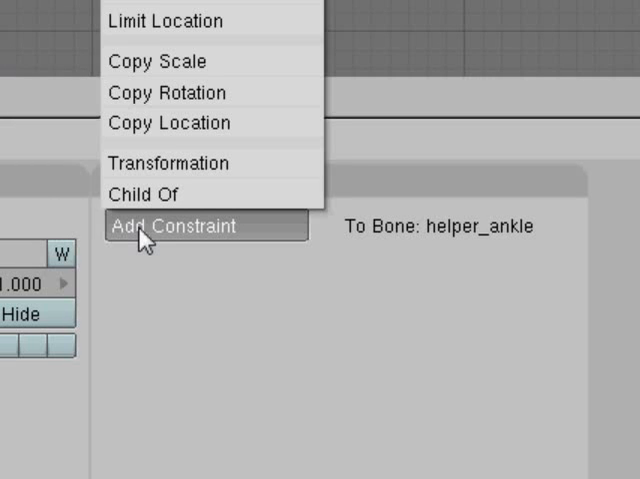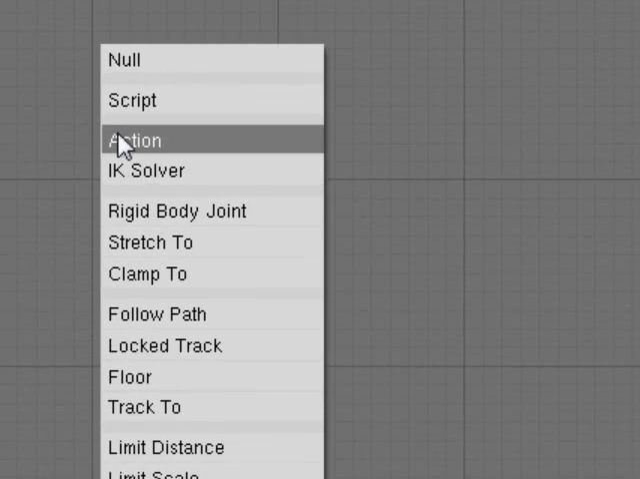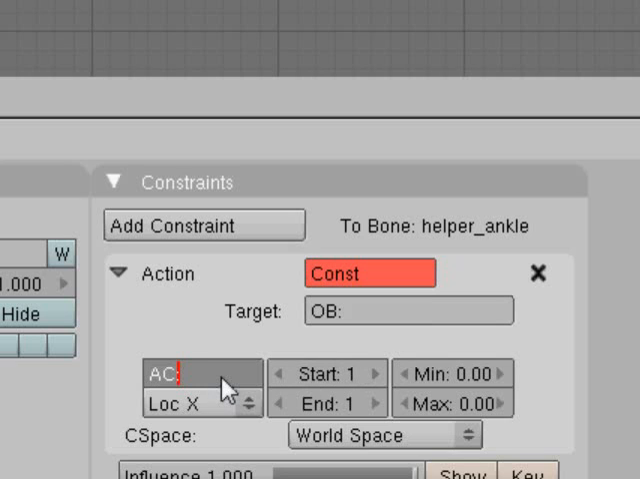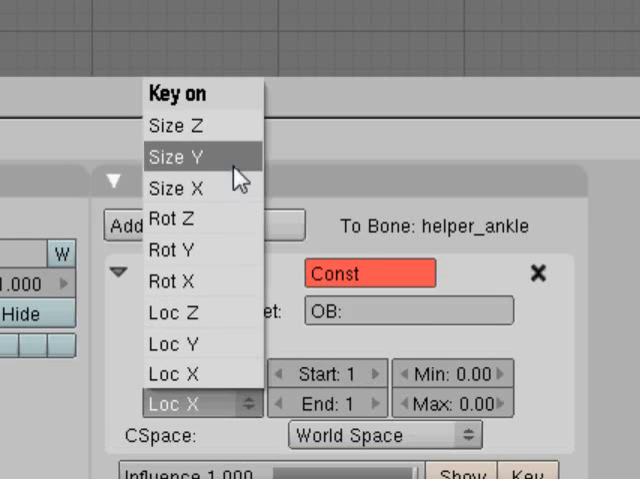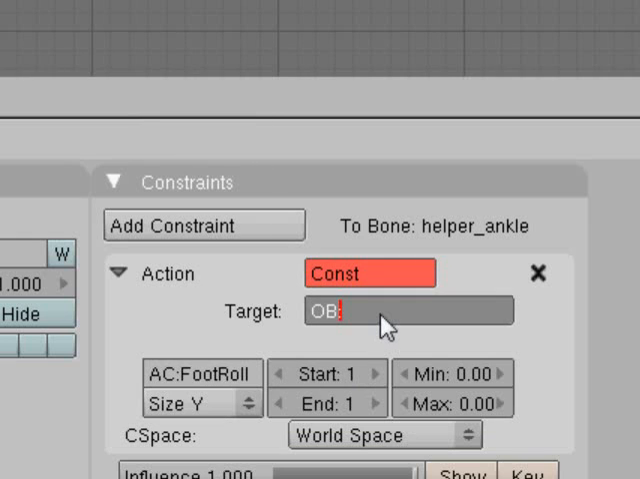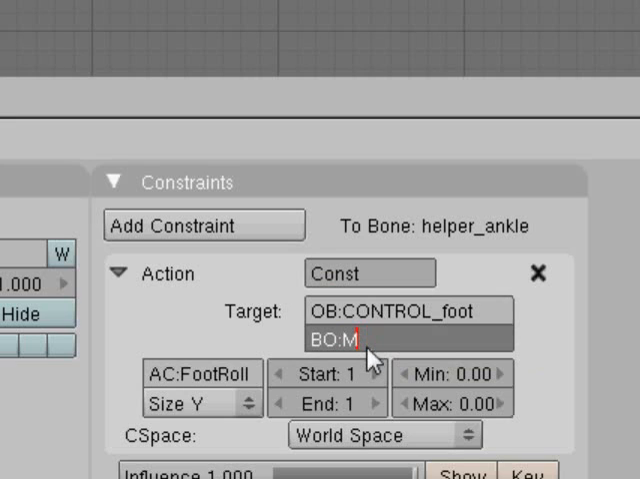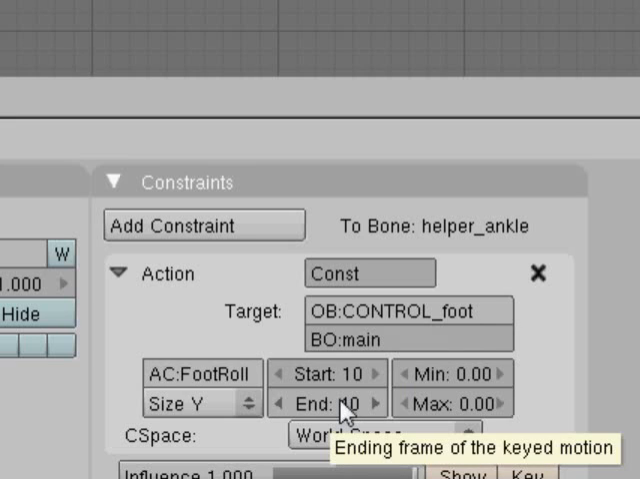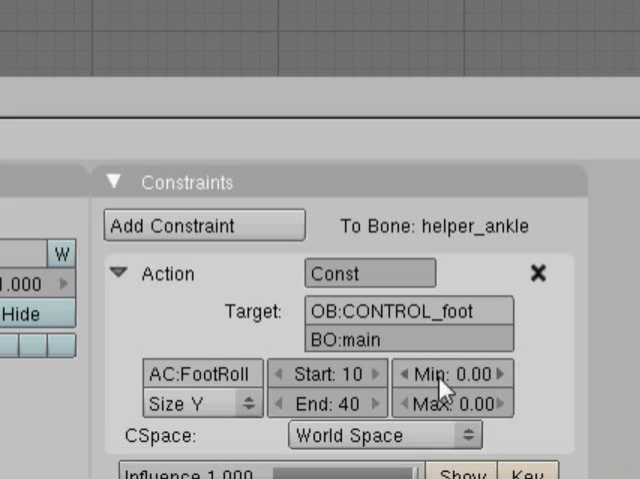And the next bone, action, and we're going to do the foot roll. Okay, size Y. Object again is the control object, and frame 10 to 30. And this is still the same as well, scale 1 to 1.5.